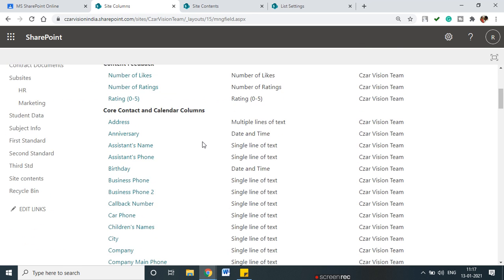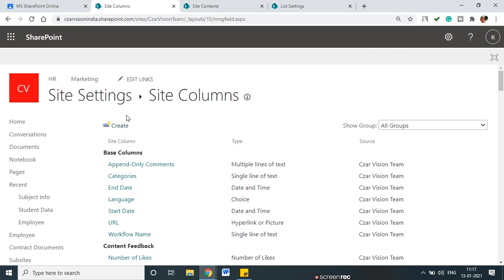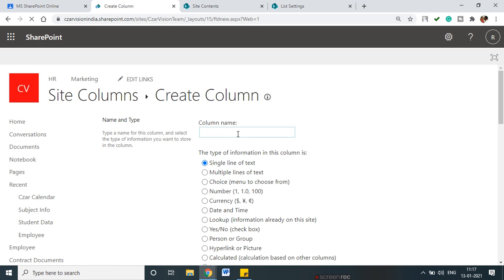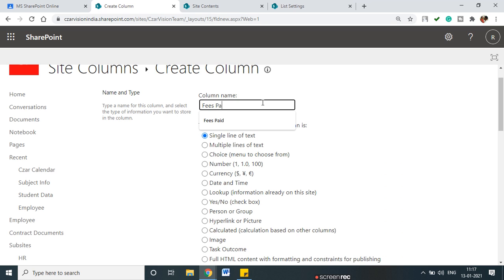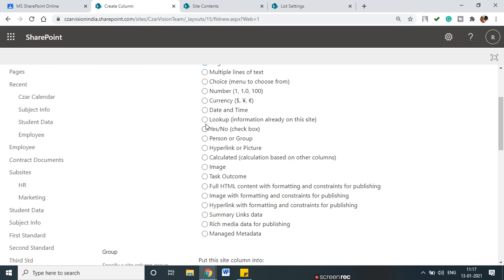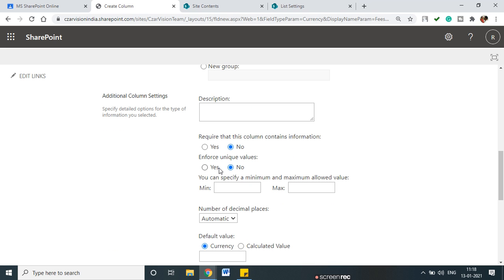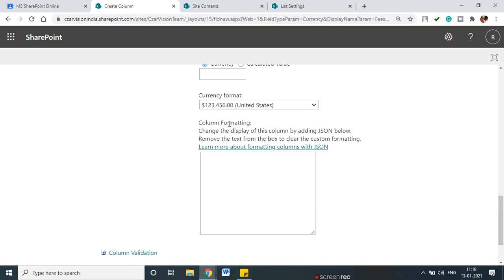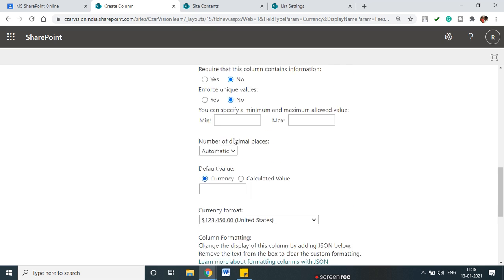Yesterday we created a few columns here. Again I will create one column. Say the column name is fees paid. Okay, fees paid, and I will set it as currency. Here I set the currency as the column type. I set the United States.